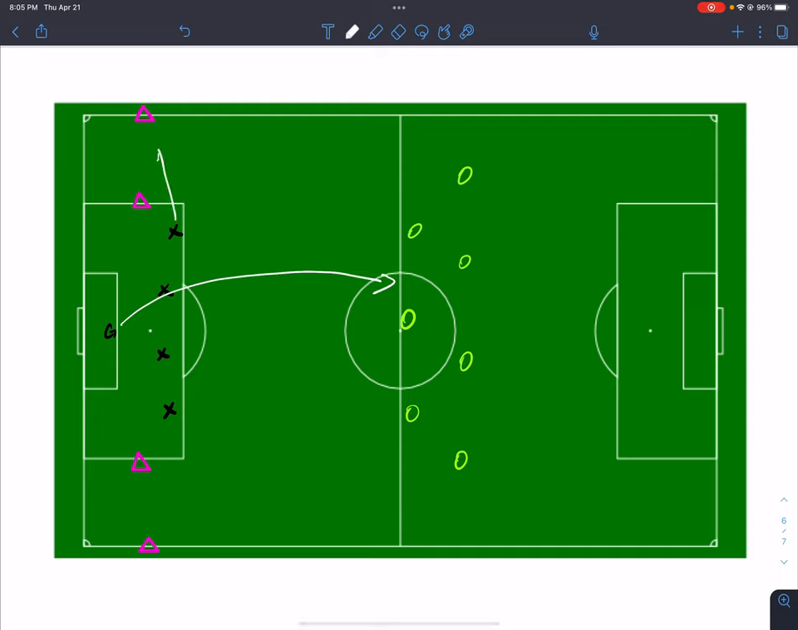The left back would go to the sideline and just touch the sideline, these pink triangles that I've outlined. The center backs would spread out to their respective triangles. The right back would go to the sideline on the right. The goalkeeper has to go back and touch a goalpost.